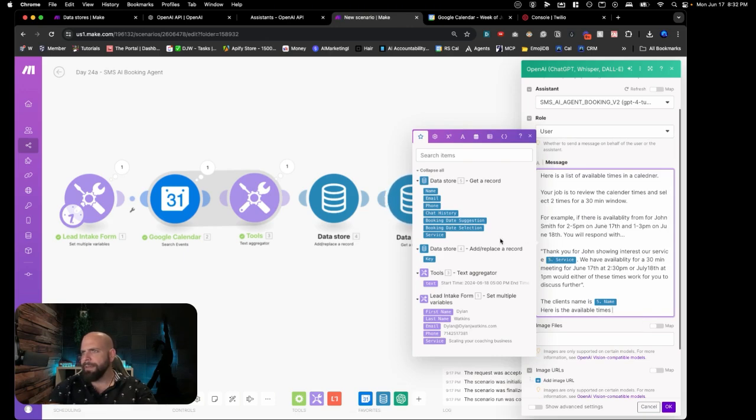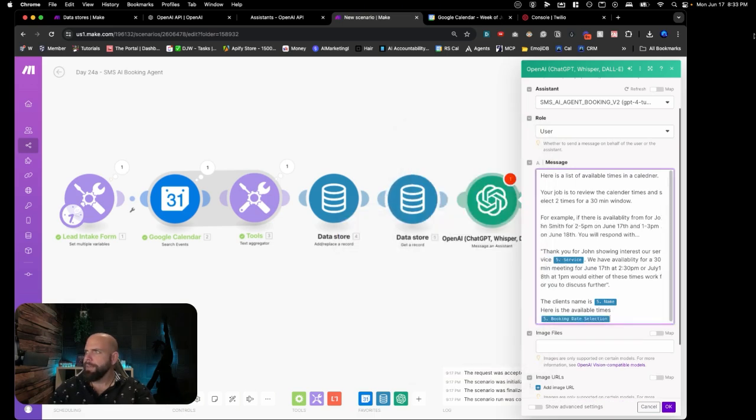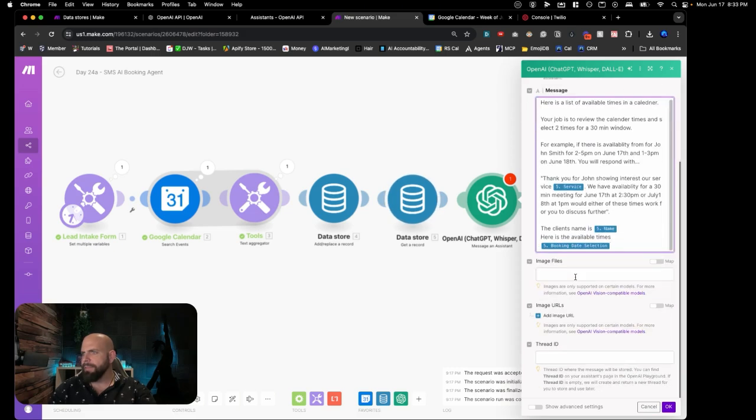And we can populate that with the available time slots. We go here, okay, and we're going to pick this one, which is booking time slot selection. I think we might need to change that out. I'm going to hit save here, but I think we might need to move that over to available time slots.